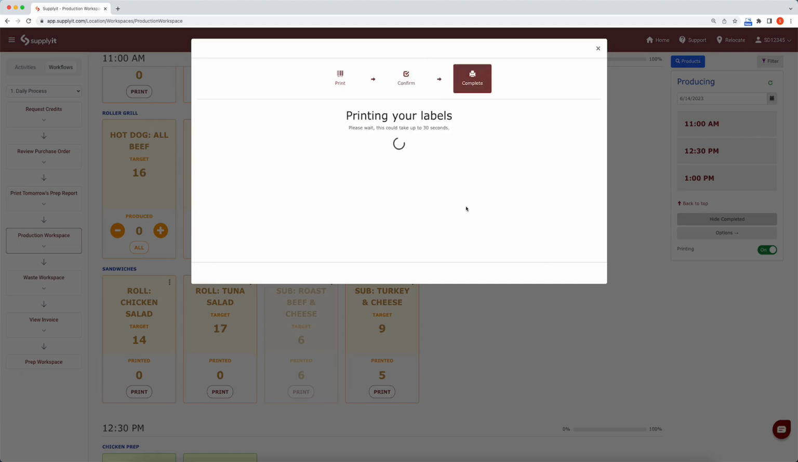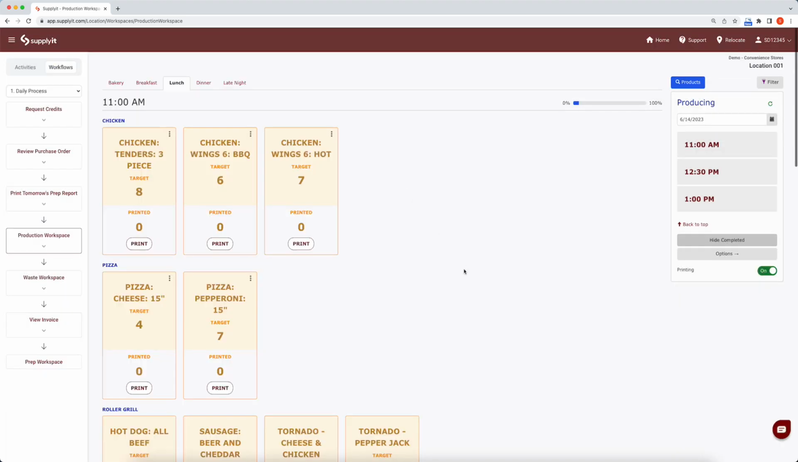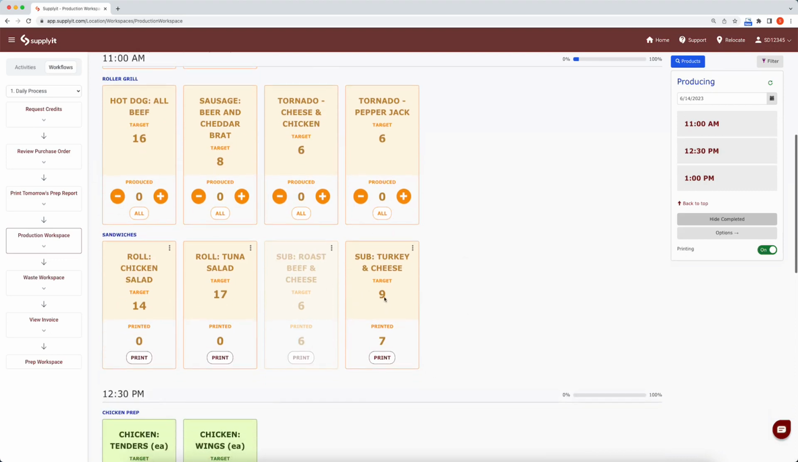Next, print, and done. Okay, so now your target is still 9. That's never going to change, but you've printed 7.